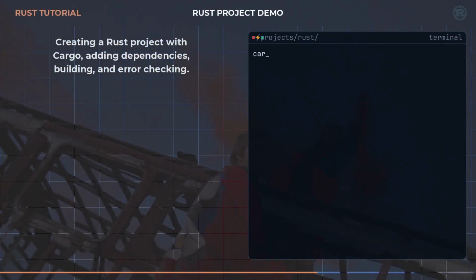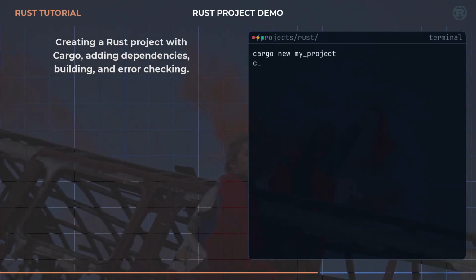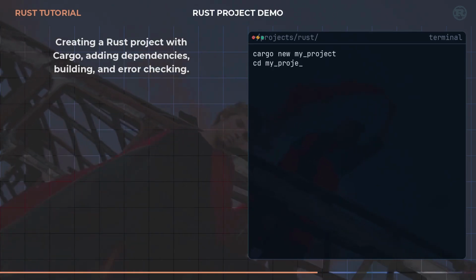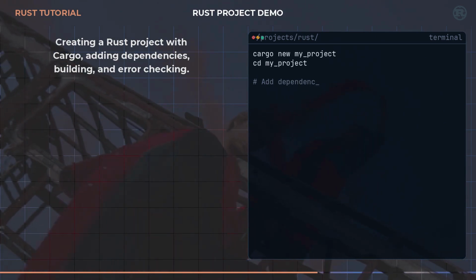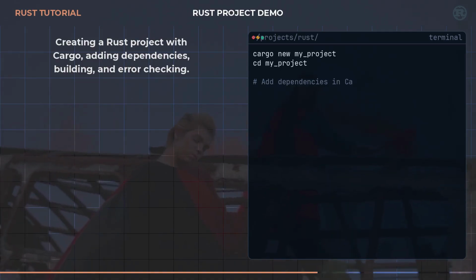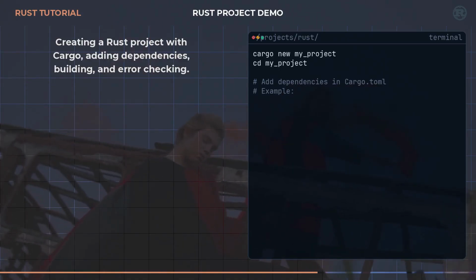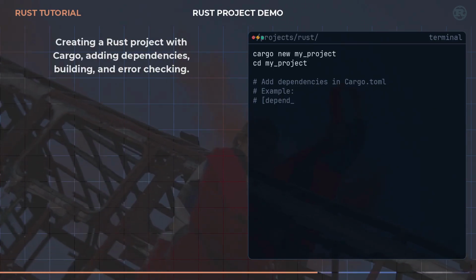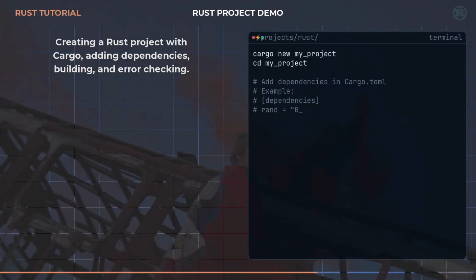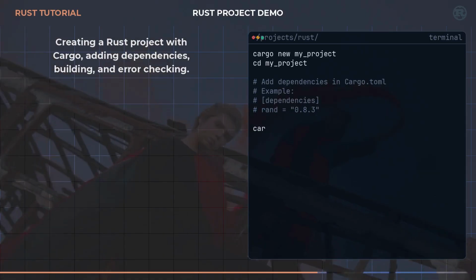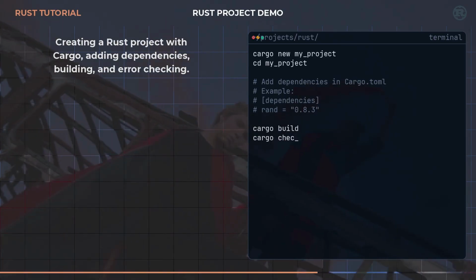Building on our understanding of Cargo's core features, let's create a new Rust project using Cargo. Begin by opening your terminal and typing cargo new my_project. Then navigate into the project directory with cd my_project. To manage dependencies, open the cargo.toml file and specify any libraries your project requires under the dependencies section. For instance, adding rand = 0.8.3. Now, you can compile your project by running cargo build, which ensures your code compiles without any issues. Finally, use cargo check to catch errors before they become problematic, enhancing your development workflow.